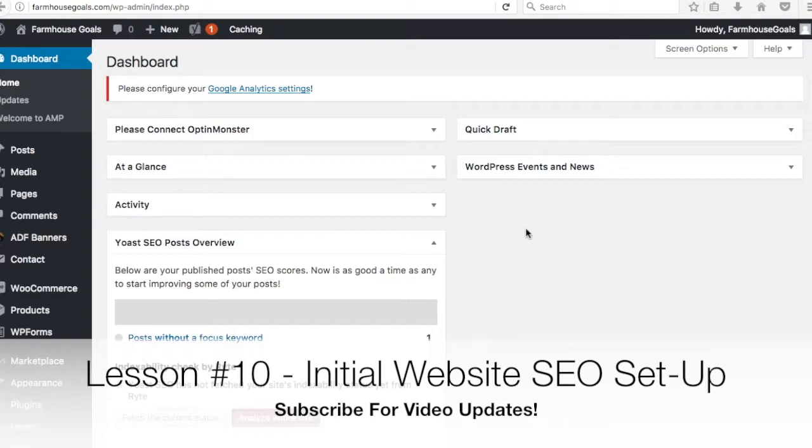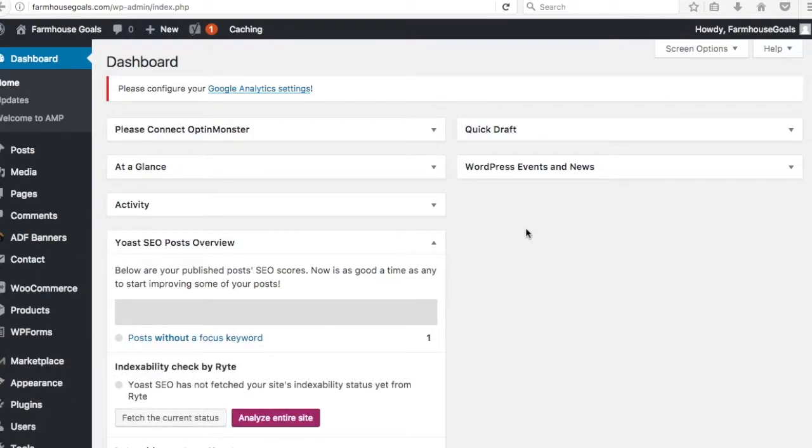Today, we're going to go over the initial search engine optimization setup for your website. So, we've gone through installing plugins, all sorts of little things to get started on your website, but we haven't really done much to optimize for search engines. SEO, or search engine optimization, is the practice of setting up your website so that search engines can easily read your niche and your content. Your content is optimized for specific keywords and specific things that people are typing in.